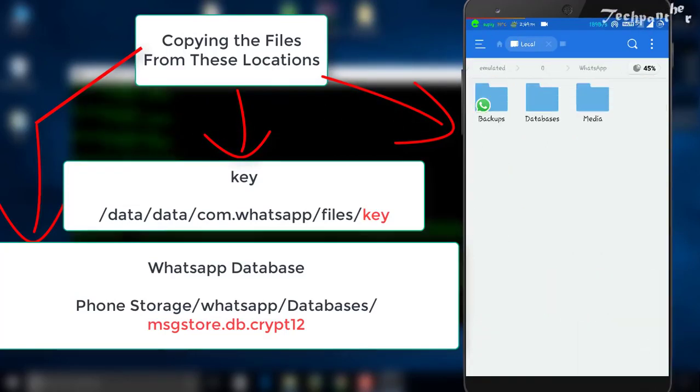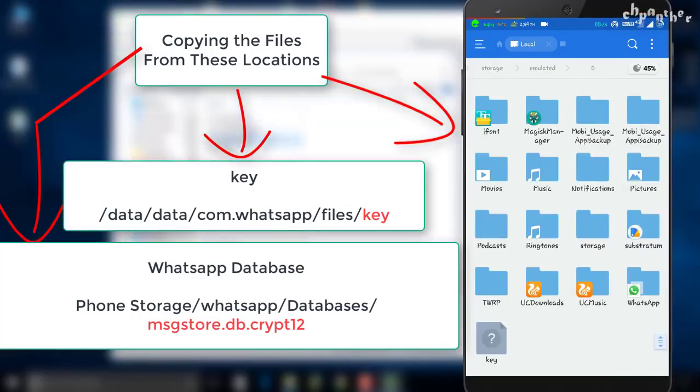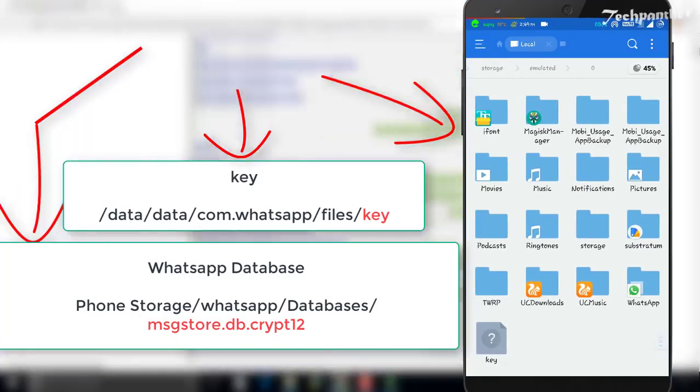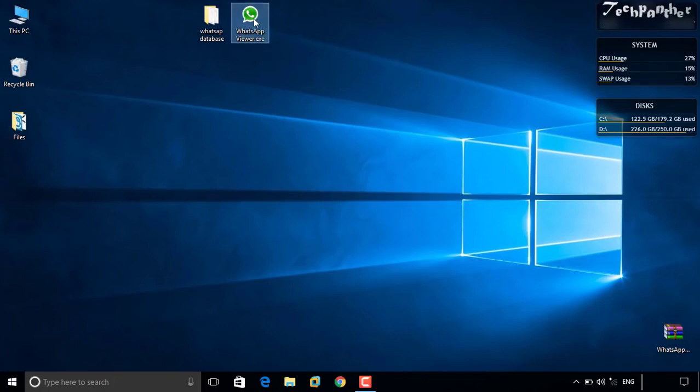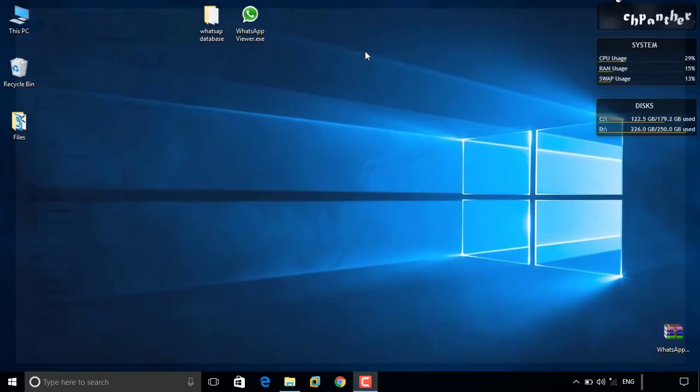Now go to the WhatsApp folder and copy the databases folder. Now copy both the key and the database folder to your system. Download WhatsApp Viewer from the link in the description. You can see the key file and the WhatsApp encrypted database which I have copied from my phone.